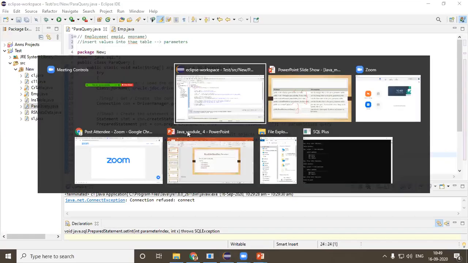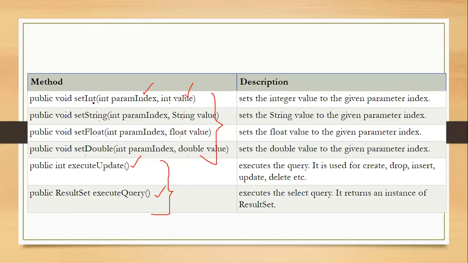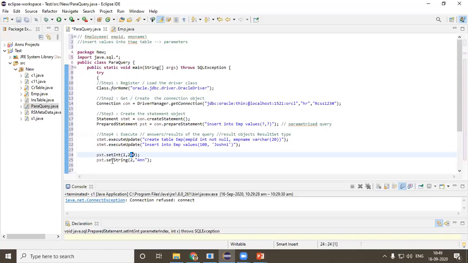Okay, look here, I'll just take back my PPT. Set int. The first field will be the index and the second field will be the value. Set string. The first will be the index and the second will be the value. Okay, so that is what I've done. Set int, parameter value, set string, parameter value.